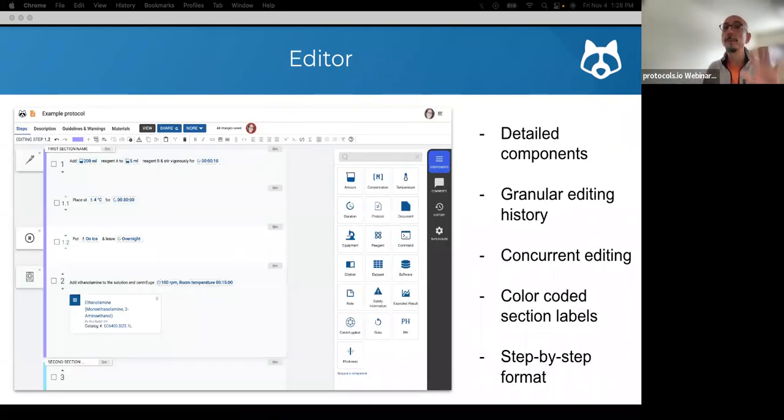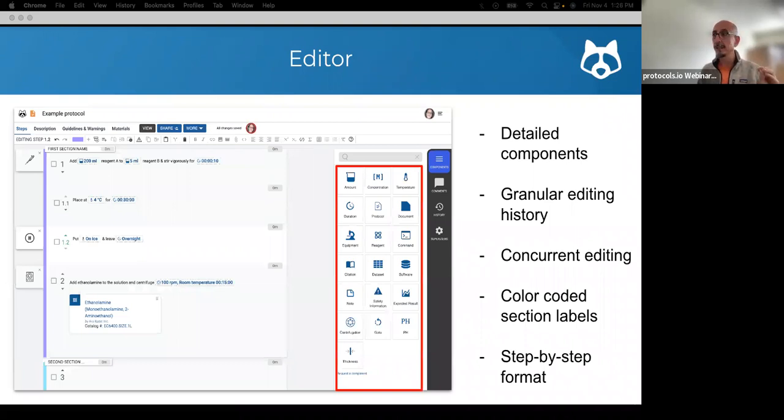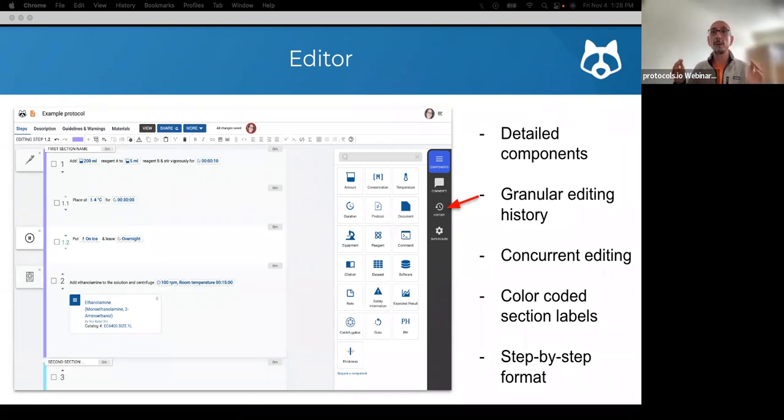The editor, which I briefly showed you before, and which is the tool to create protocols, has detailed components, a granular editing history, and allows all changes to be reverted. It also allows concurrent editing, which means that two or more collaborators can work simultaneously on a protocol, the same way that two or more people can work simultaneously in a Google document.